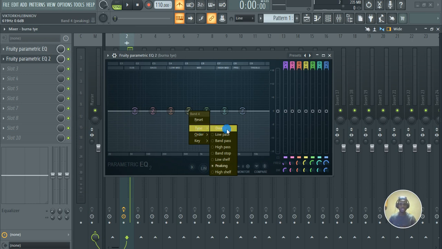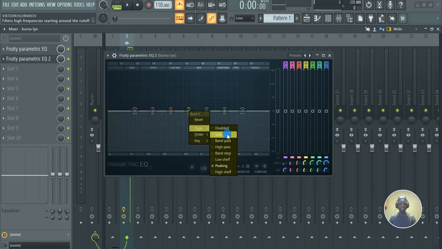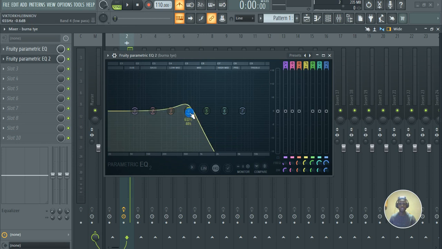Now if I take this type and put it on low pass or any of these, right now it is at peaking. Peaking is just like the default, where whatever you tweak on it is what you get. Now let's reset it. How about I take low pass? It's going to do like this. Before I explain, let me reset. Okay, I'm going to take it back to peaking. Now it's back to peaking.